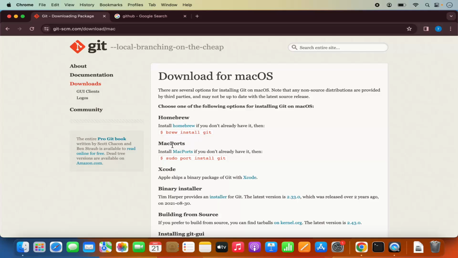So if you want to use Brew, you can use brew install git. Similarly, there is a tool called MacPorts, and using that you can install Git by using this command, which is sudo port install git. But my favorite way of installing Git on my Mac operating system is this third way, which says Apple ships a binary package of Git with Xcode.